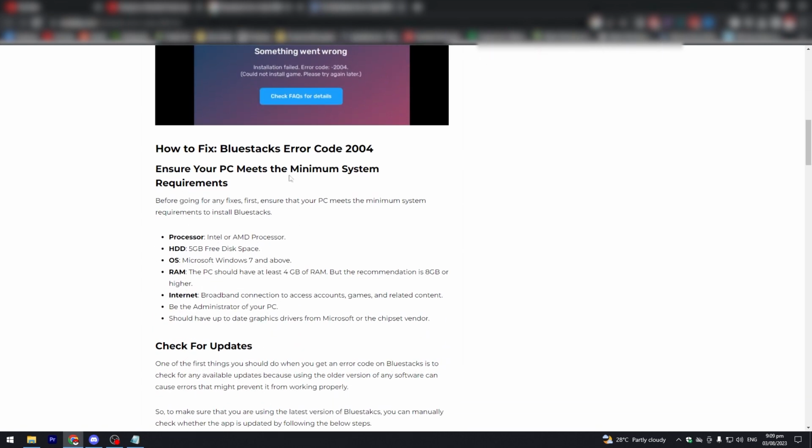So how do you fix this? First is to ensure your PC meets the minimum requirements for BlueStacks, because let's be honest, a lot of people don't have strong PCs, and BlueStacks is very demanding, especially when it comes to the processor or GPU.